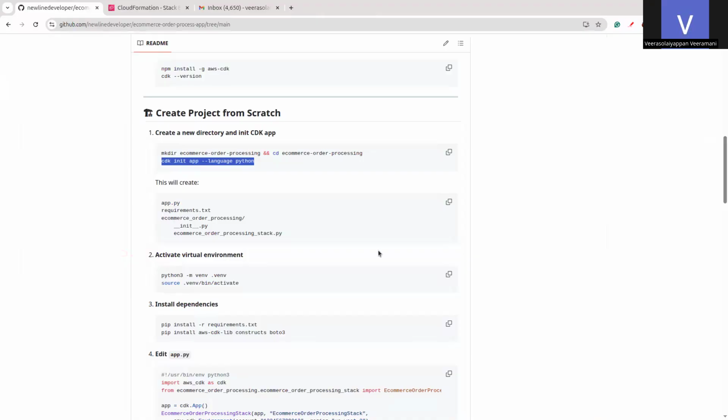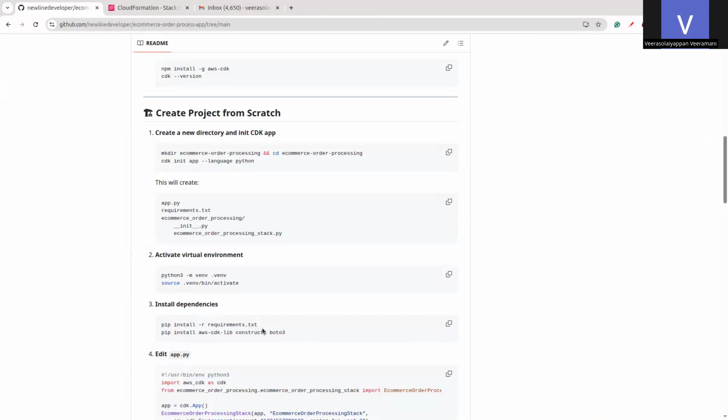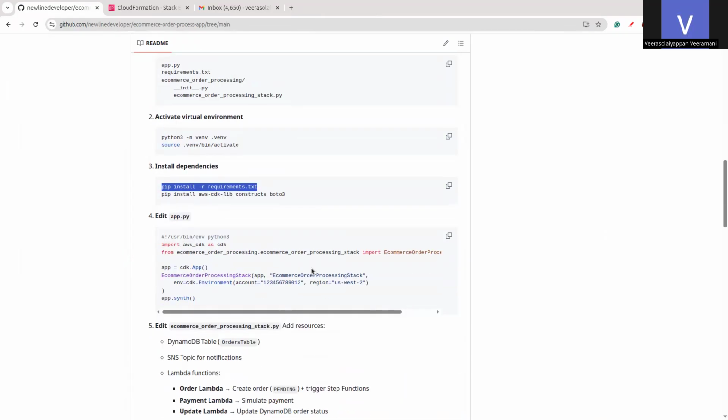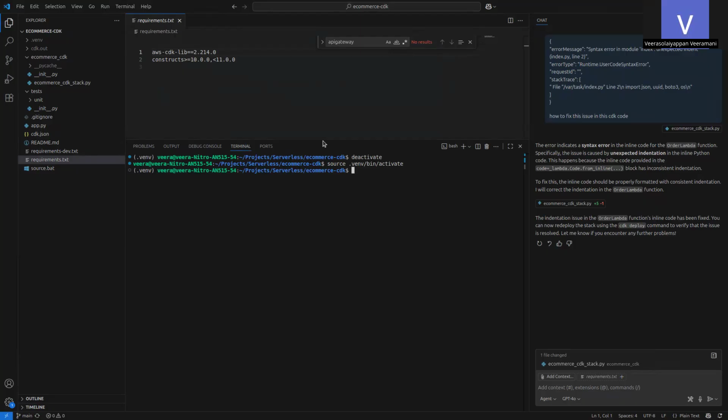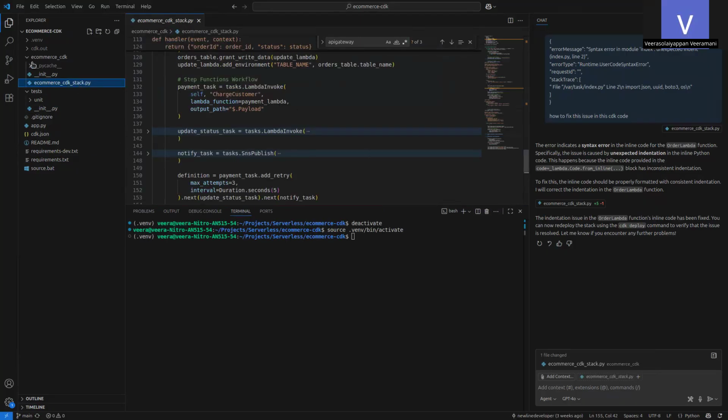Okay. So once that is done, then we can install all the packages mentioned in the requirements.txt file. This is the command, pip install packages.txt, which I already did. So now let's get into the code implementation. There is a file under the e-commerce CDK folder, the e-commerce CDK stack.